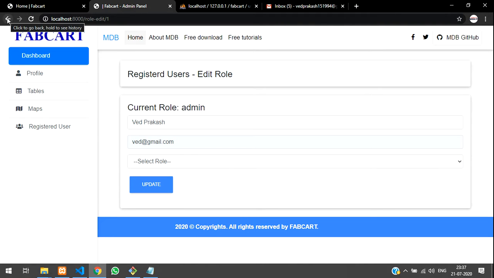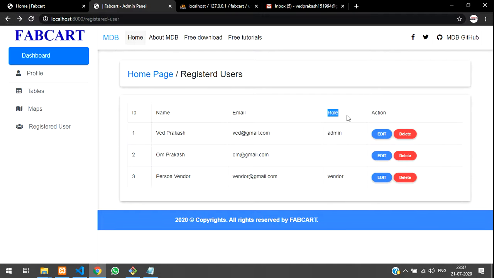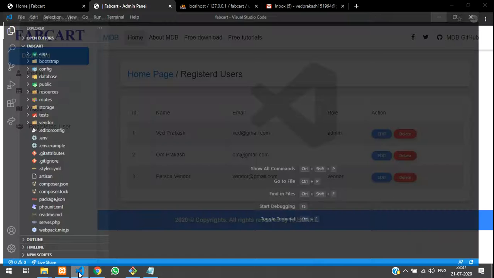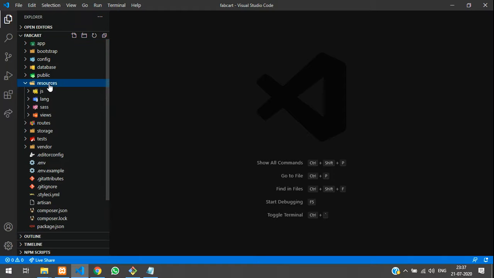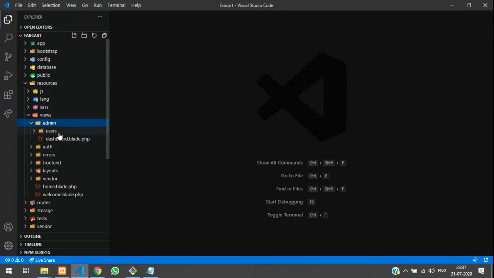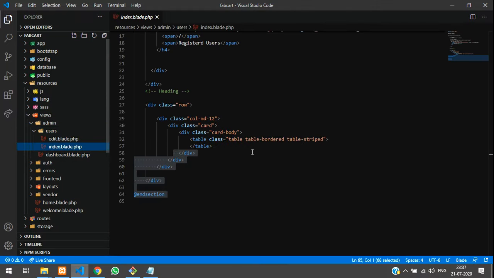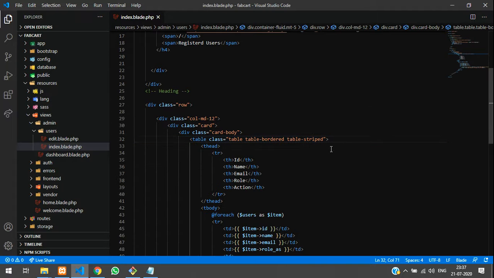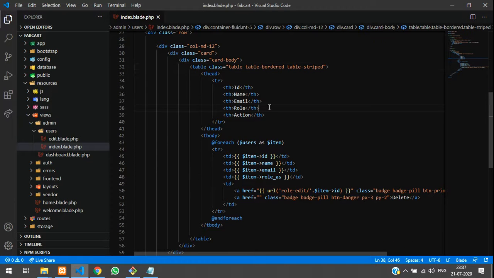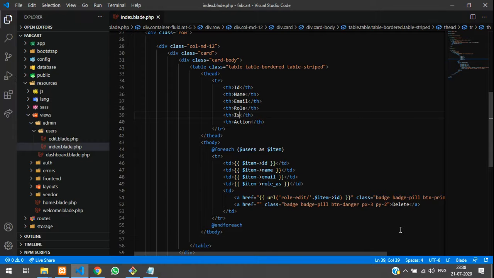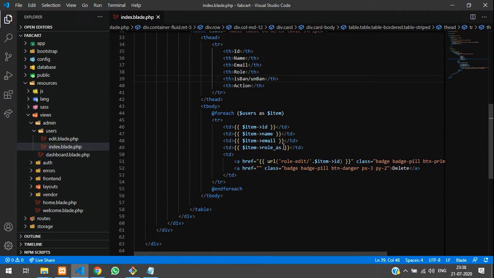First, I just want to show in the table whether a user is banned or unbanned. Let's get started. In resources, views, admin, inside admin you have the index blade file. Inside this you have a table. Here the role is there, so I just want to show is ban, unban. Just copy it and let's make a column first.